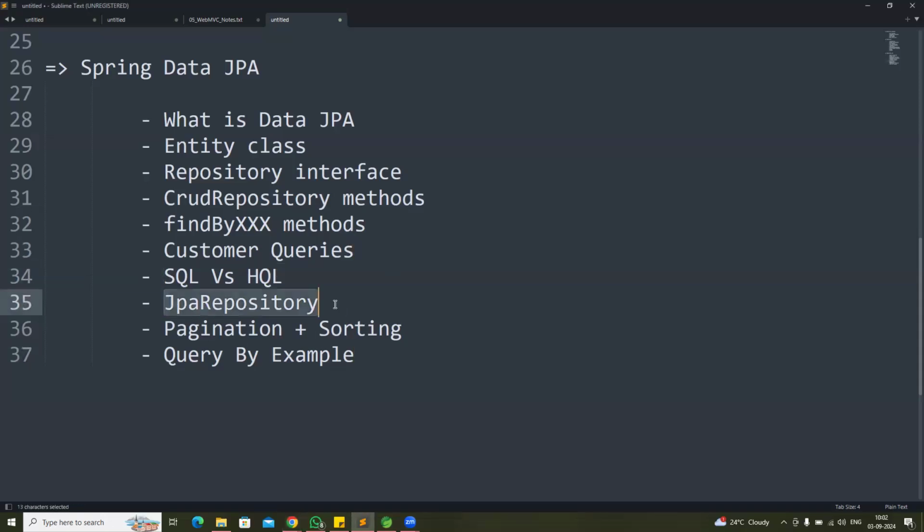Then we discussed the JPA repository concept. CRUD repository is available, JPA repository is available. When you go for JPA repository, we get some additional functionalities. What are those additional functionalities? Pagination is supported here, sorting is supported, and query by example is also supported.